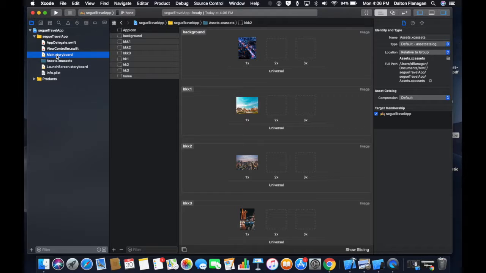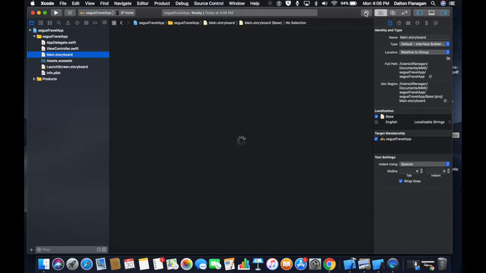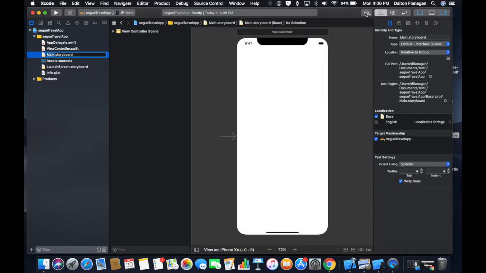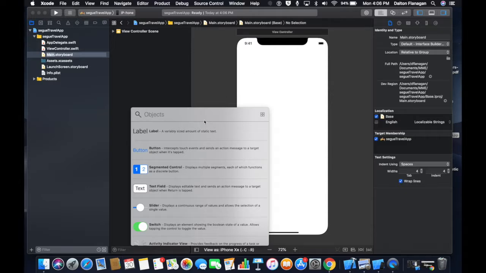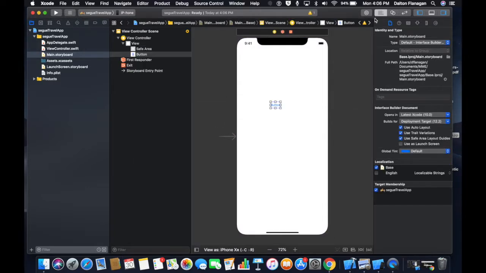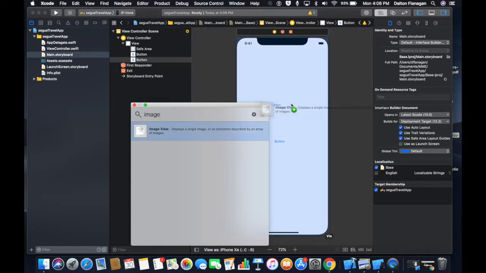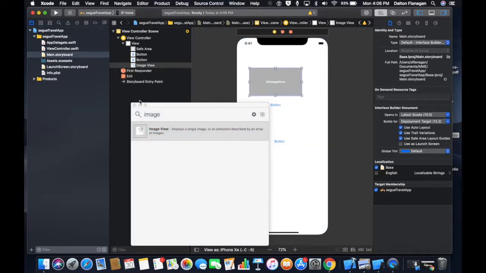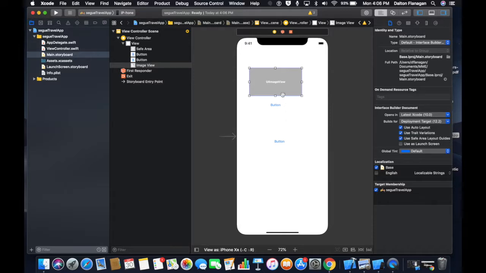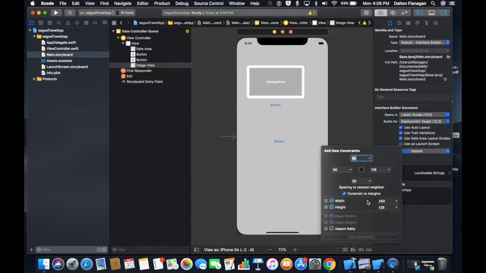The next thing we're going to do is we're going to go to the main storyboard, and I'm going to drag in a few things from the object library. I'm going to drag in a couple buttons. And an image view. What I'm going to do with that image view is I'm going to constrain it to all 4 sides, so it covers the whole screen.